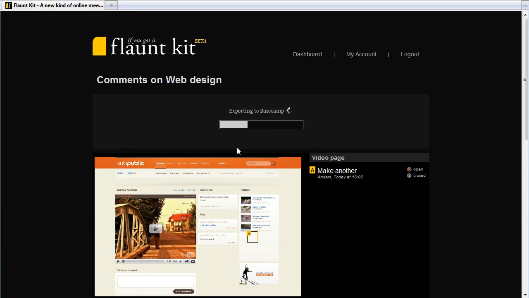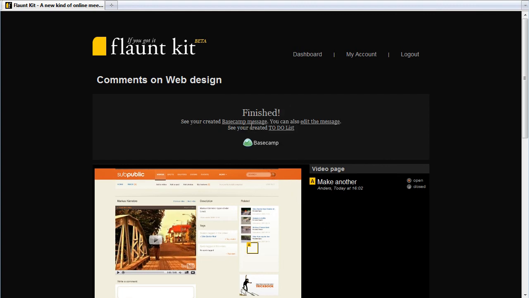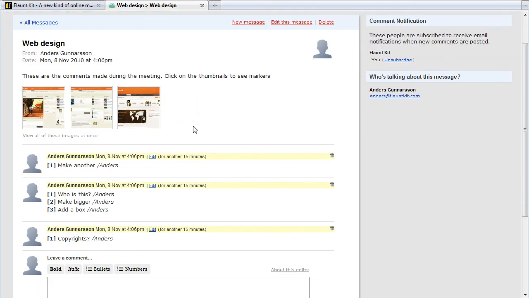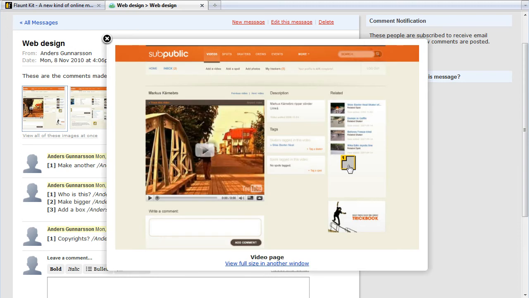And all the images that were discussed will be uploaded to Basecamp, and included will be the markers that you pointed to on the images. So if you go to the message that was created in Basecamp, you can see all the images that were discussed, and you can see the marks that were made.